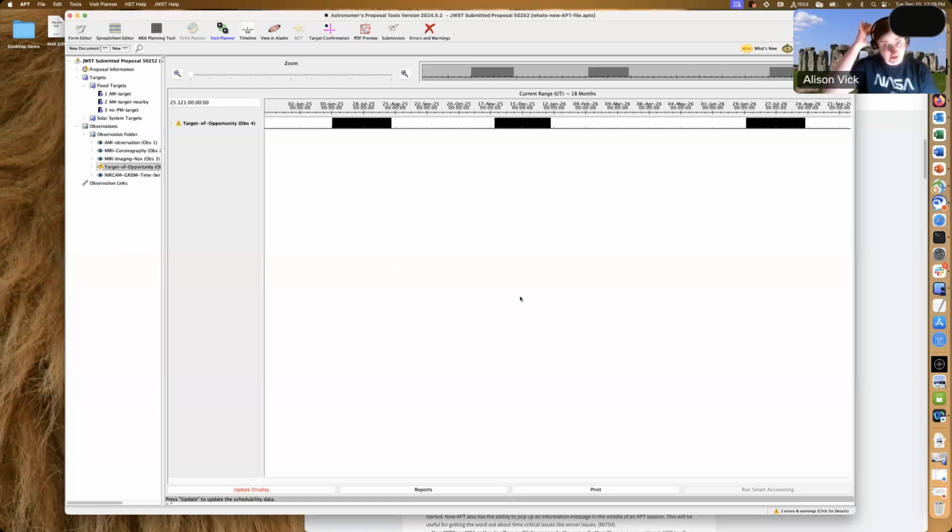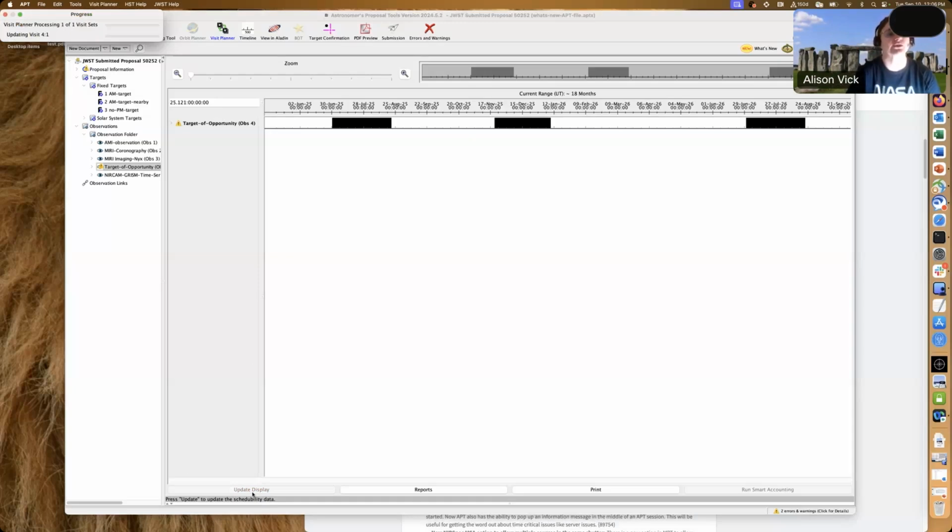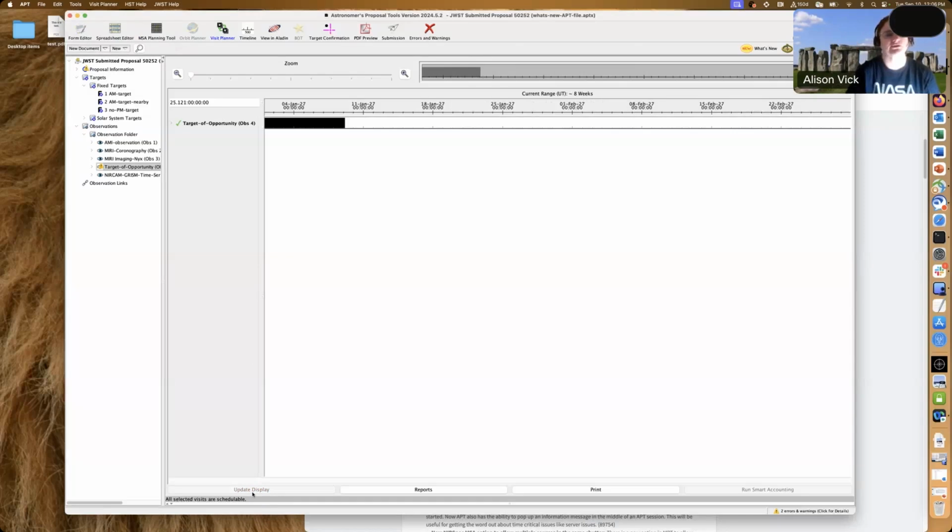Now it hasn't done any processing yet, and you can tell because the update display button is still red and the dates have not changed. If I click the update display button, then it will start running the visit planner over these dates on whichever observations I have chosen. So if I had chosen the entire observation folder, it would be running all of those observations. I just chose one, and so here's where this observation is schedulable during those dates.